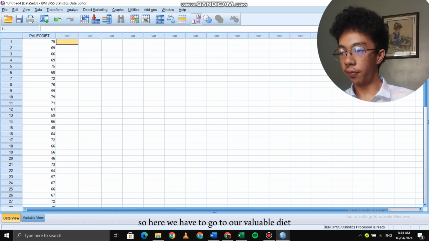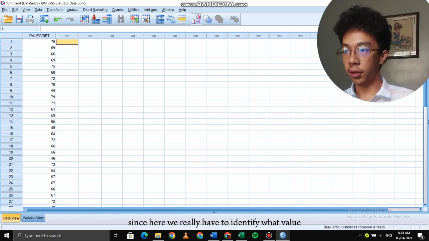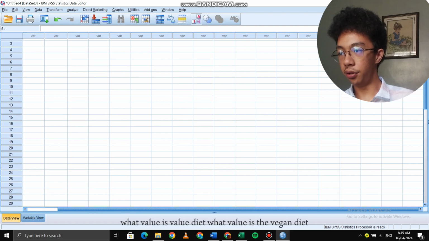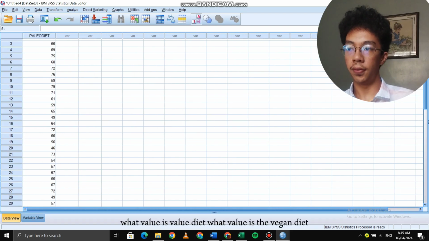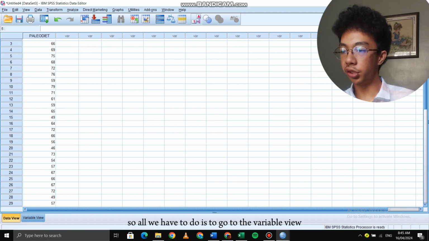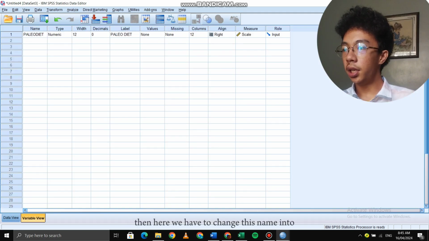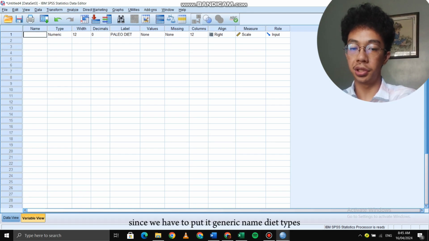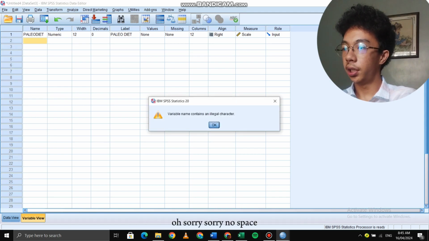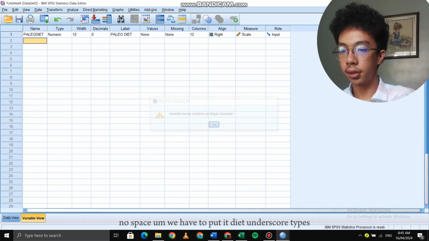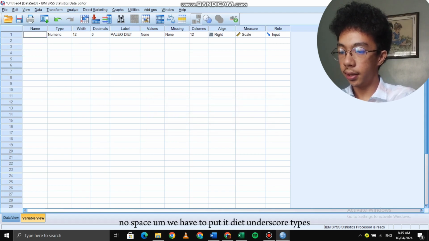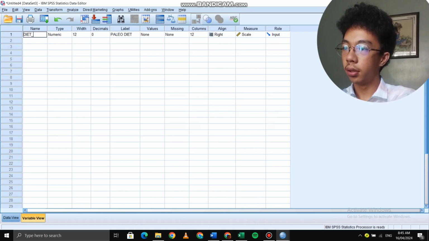So here we have to go to our variable view, since we really have to identify what value is the paleo diet, what value is the vegan diet, and what value is the low carb diet. So all we have to do is go to the variable view. Then here we have to change this name into diet types, since we have to put it in a generic name, diet types. Oh, sorry, no space. We have to put it diet underscore types.